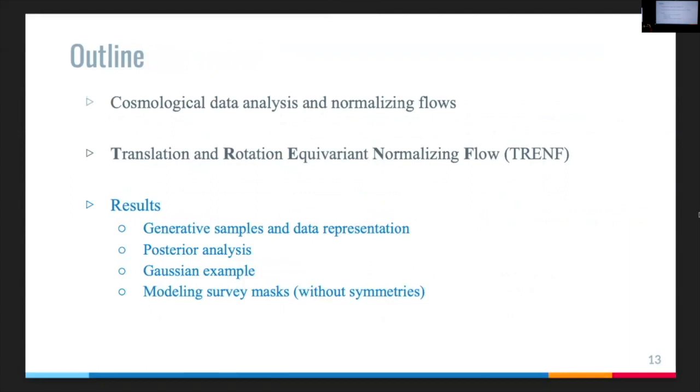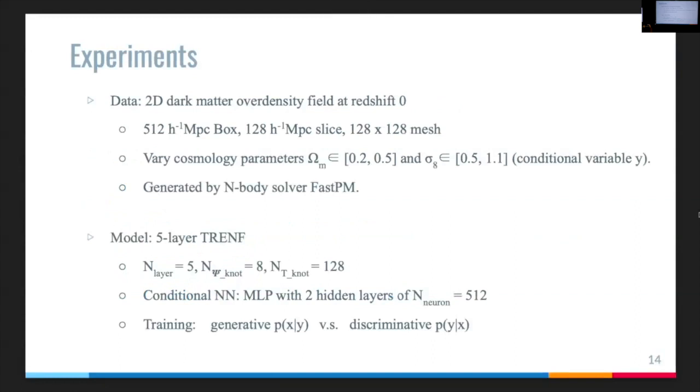And now I will firstly apply the TRANF to this dark matter overdensity field at redshift 0. This data is generated by the N-body simulation FastPM, and we choose to vary the cosmological parameters omega m and sigma 8, so these two parameters will be our conditional variable Y. For the model, we build a 5-layer TRANF. Here I list the details of the architecture below, but I won't go into the details. And let's just look at the results.